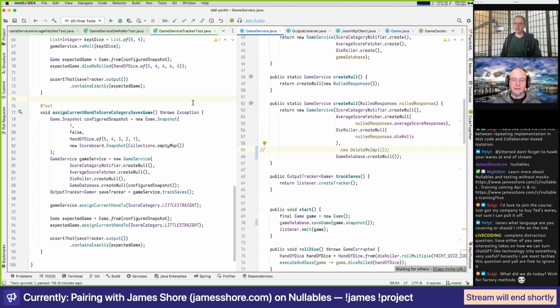Yeah. And I think if I were doing it from scratch, I probably would have also asserted that the game database saw the save happen as well. Right. Which honestly wouldn't be that much work. It'd just be another tracker and another assert.